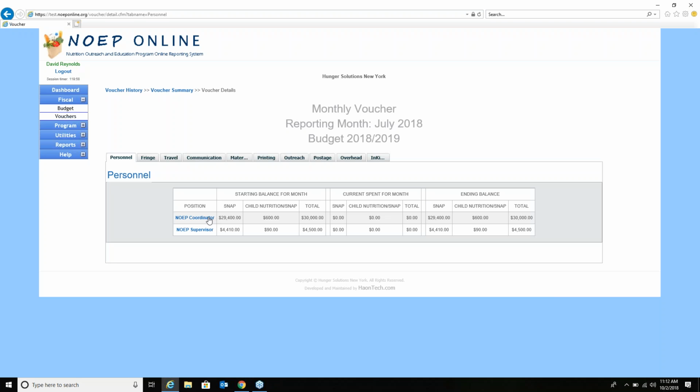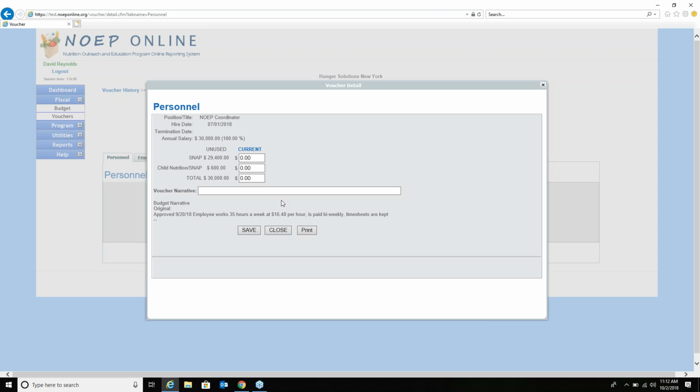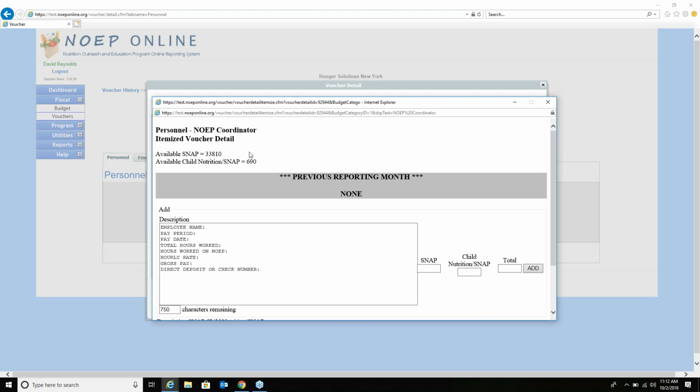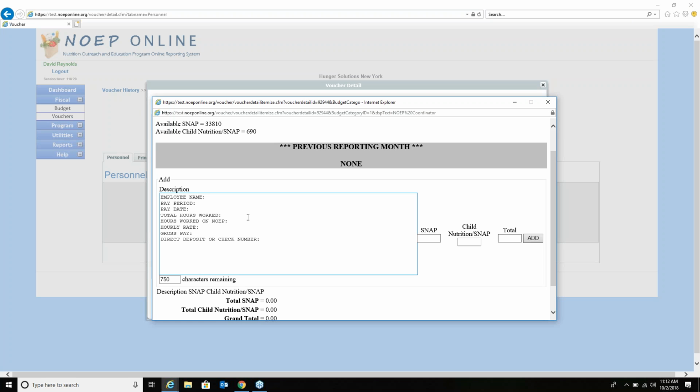We're going to click into our NOEP coordinator. This is the screen to enter our NOEP coordinator. Now we're going to start off by telling you in the voucher narrative box, do not enter anything into this box unless your fiscal representative tells you to. So generally, you're going to leave this box blank unless there's a circumstance in which your fiscal representative tells you to enter something there. If not, you're going to click Current.